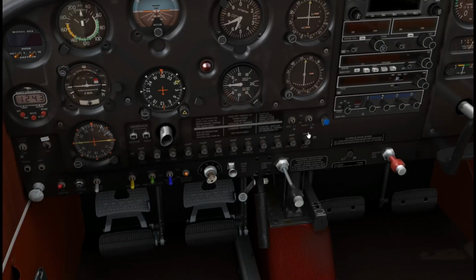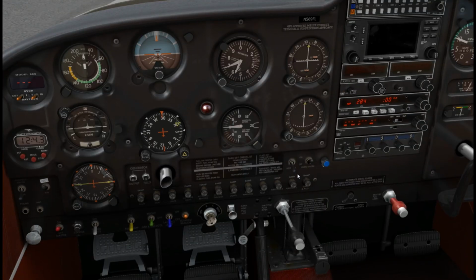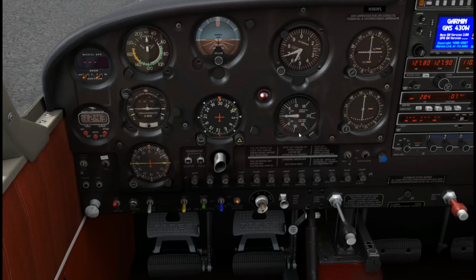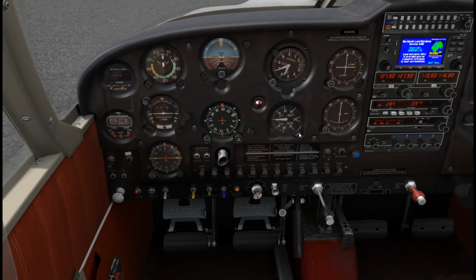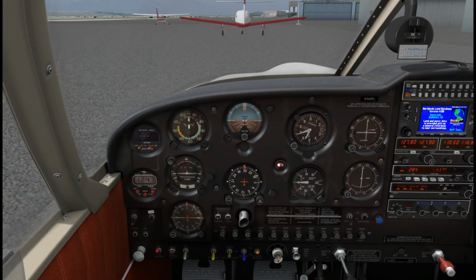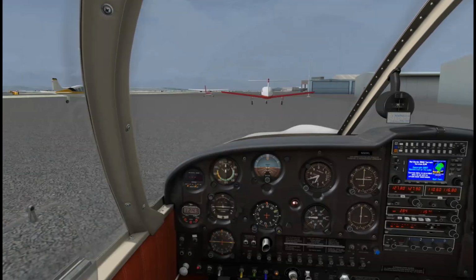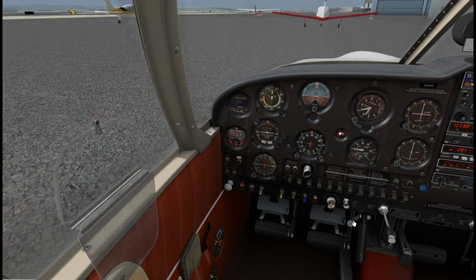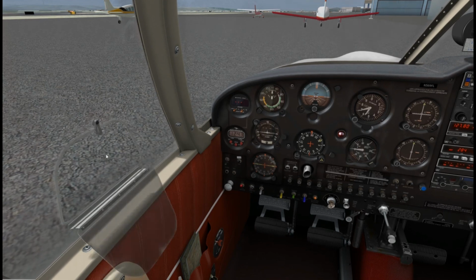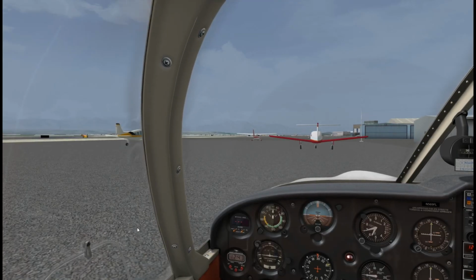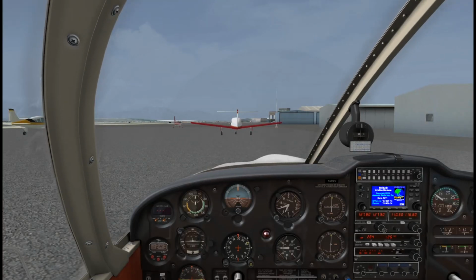We can turn our fuel pump off and avionics master on in no particular order. And we'll get our GPS going as well. Okay, things are cooling off nicely. Parking brake's going to be released, and we can go ahead and shut our storm window. We'll go ahead and begin our taxi here.